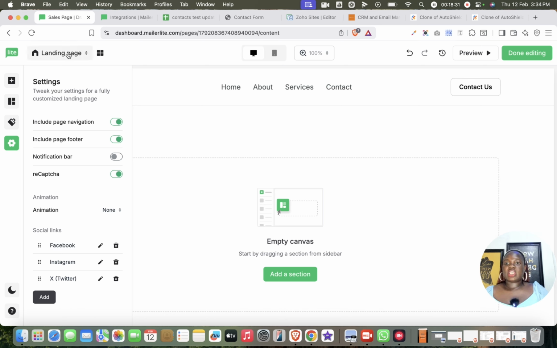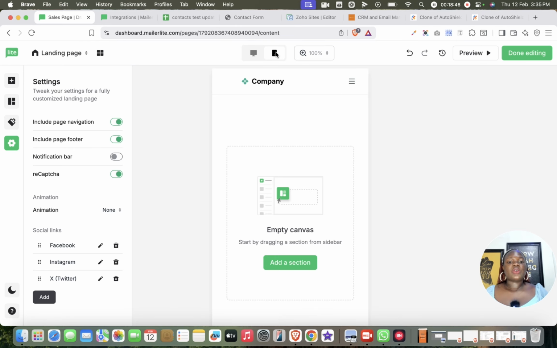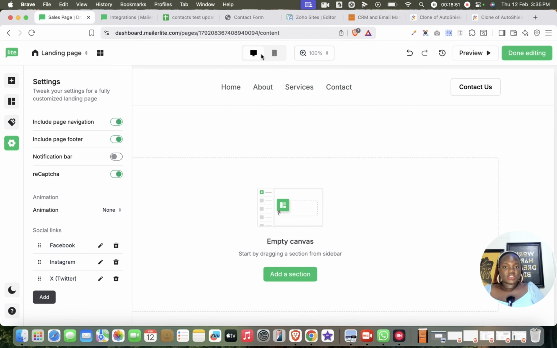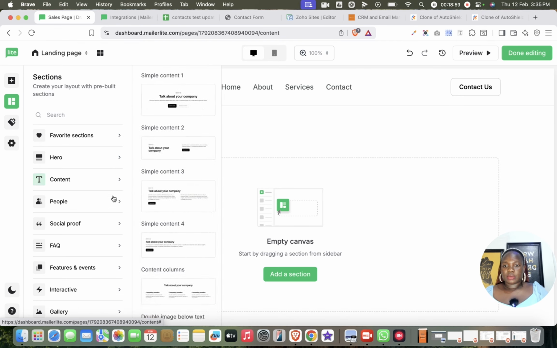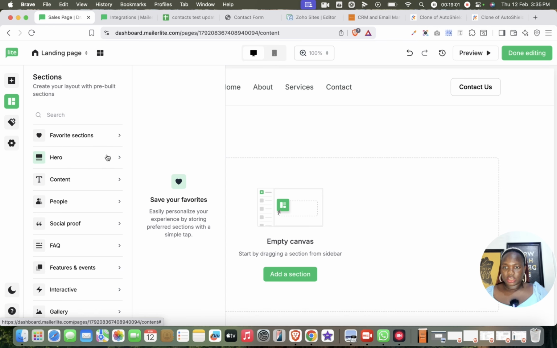And also you can see over here that we have the landing page, which is the main page. We also have the success page, which is the thank you page. MailerLite does not call it a thank you page, they call it a success page. We have the mobile view also, which you can click here to see how the landing page is going to look on mobile, and you can also click on desktop just to see how it is going to look in the desktop view. So now let's try to create a simple landing page and just insert some sections so that we can move on.